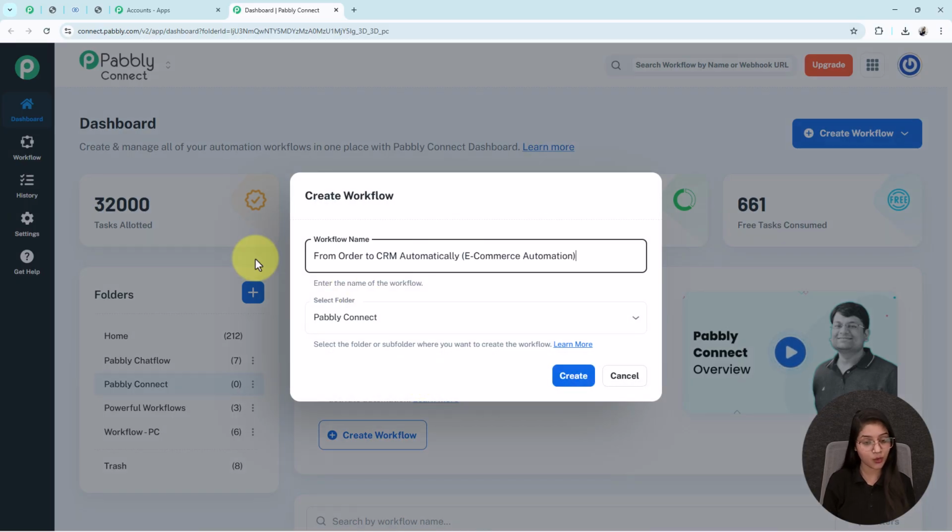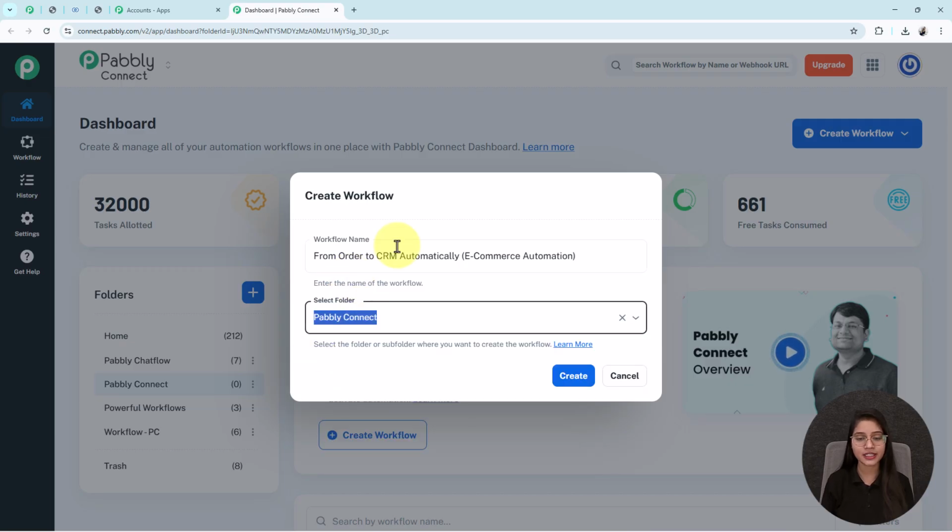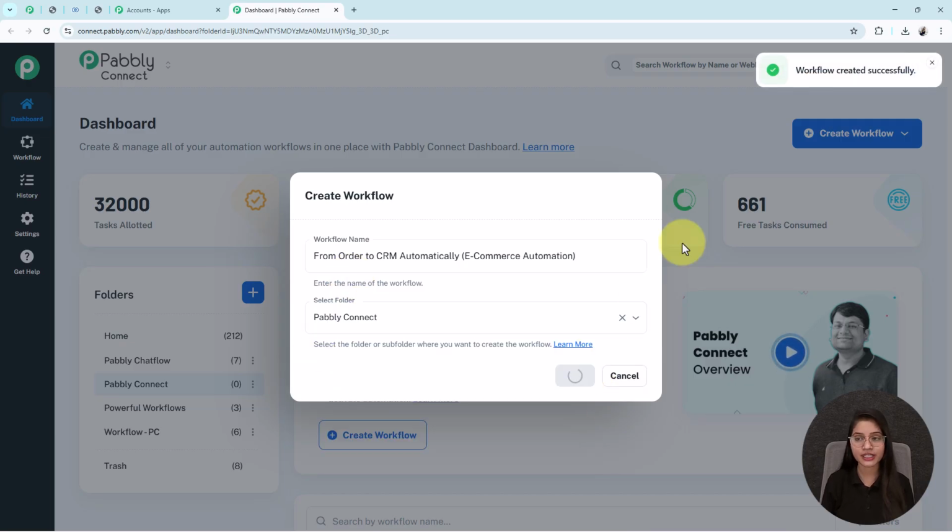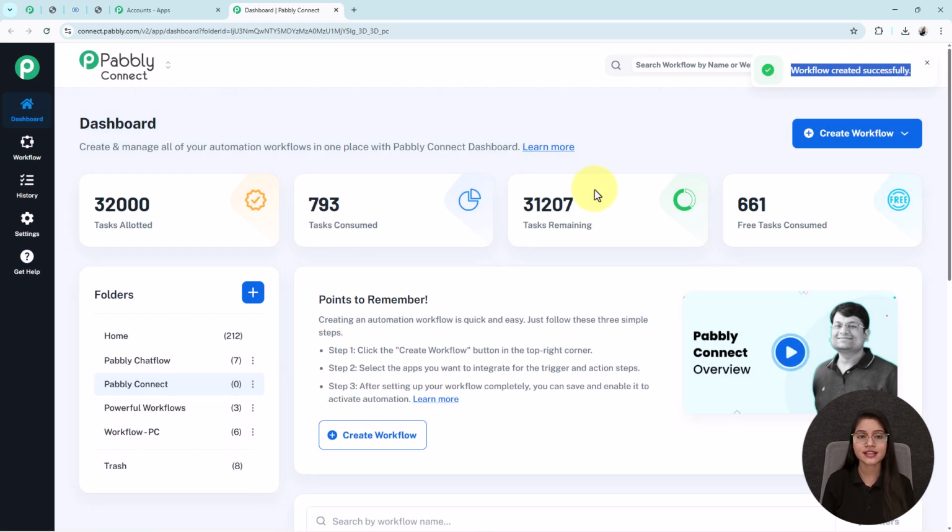Next, I am going to enter a workflow name as from order to CRM automatically e-commerce automation. After that, I am going to select the folder as Pabbly Connect. Next, I will click on this create button. See, our workflow is created successfully.